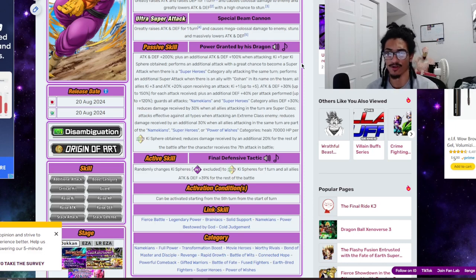And an additional 40% defense per attack performed up to 120%. Okay, so that's pretty much 4 attacks that he has to perform. And he just unrestricted guards. And he also gets, what else, 30% damage reduction when all allies attack in the same turn are super class. And he gives Namekians and superheroes category allies 30% defense. Nice. And he's effective against all types when facing an extreme class enemy.